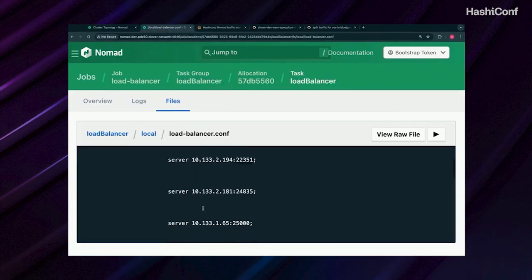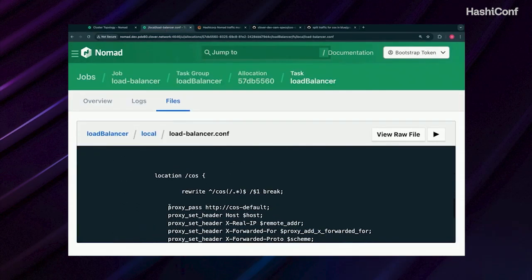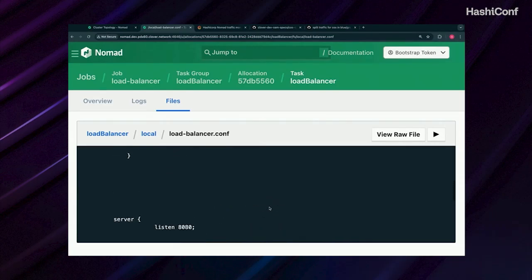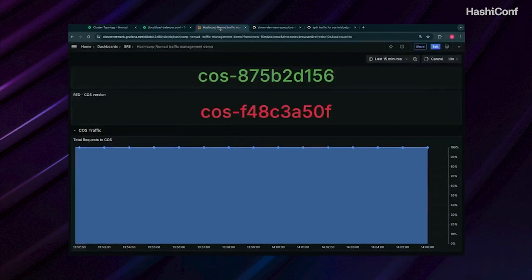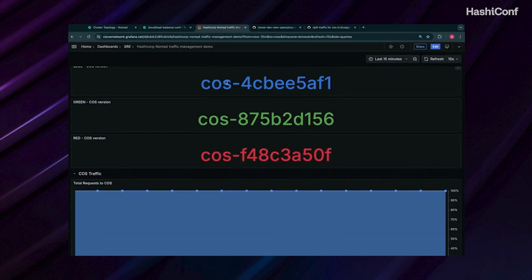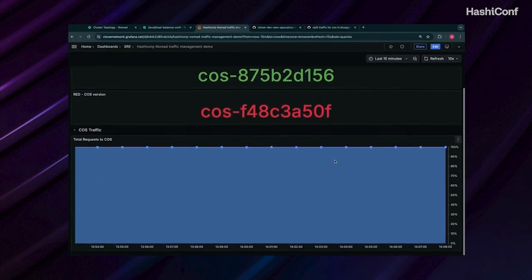So in this load balancer configuration, we define the basic routing as the cause default. That's the default upstream. So in the upstream, we have the three IPs corresponding to the blue Nomad clients, and there is no weight at the moment. So 100% of the traffic should be going to the cause default, which is the cause blue client. So this can be represented on a Prometheus dashboard. So let's take a quick look at the Prometheus dashboard. So we are reiterating the versions of cause and the corresponding colors. And at the bottom panel, we have a representation to show that 100% of the traffic is going to the blue clients.